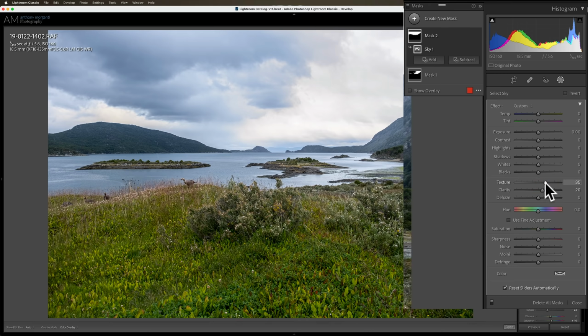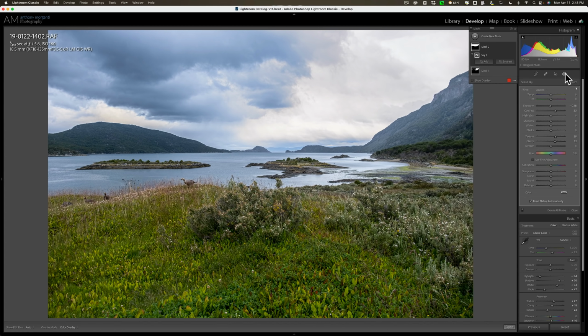I mentioned I did not want to remove the fog from the mid area, but I didn't necessarily want it up in the sky. So adding some clarity, adding some texture, even adding a bit of contrast will take some of that fog away from the sky. So I think that's looking pretty good right there. I could come in and try to bring exposure down just a little bit on the sky. Yep, I think that's looking good.